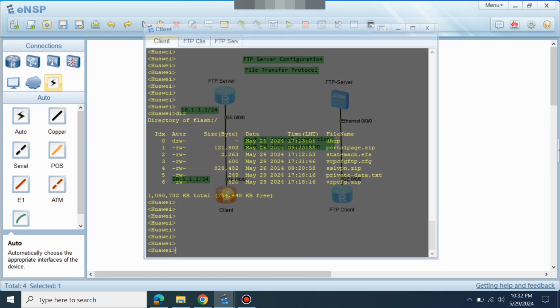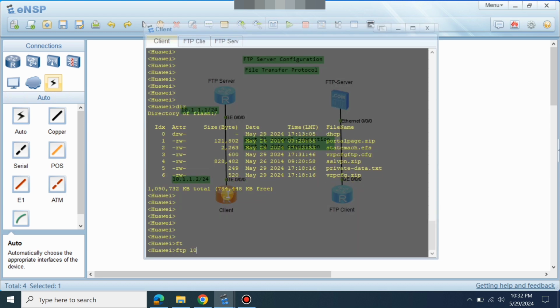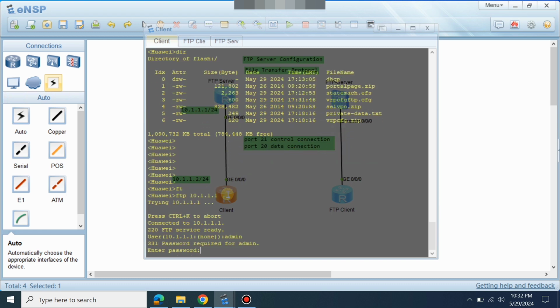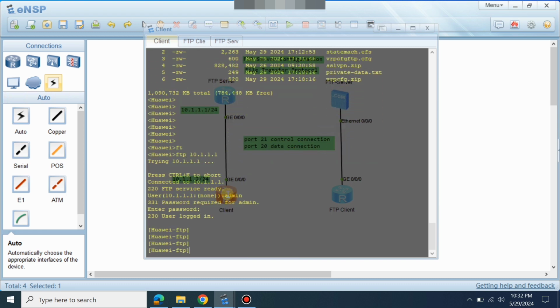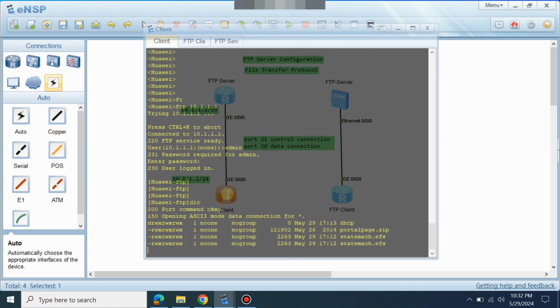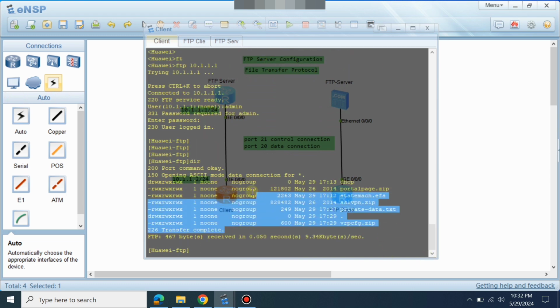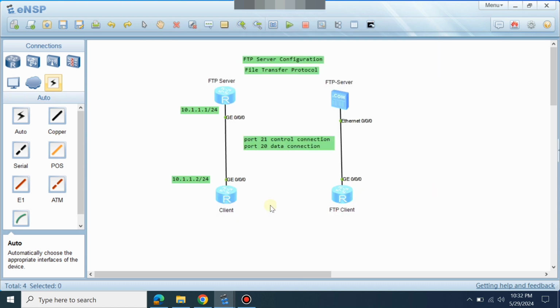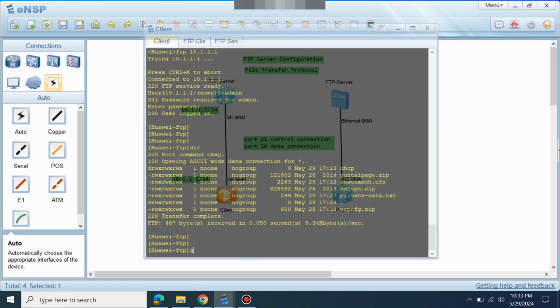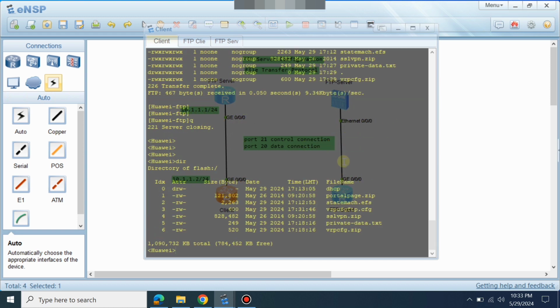So if I go back and access FTP 10.1.1.1, and now admin 123, I want to check the directory of the FTP server. Now you can see these files are present in FTP. So in my directory, if I go back, dir, this is the client directory, this router directory. In my directory this CFG file is present. So I want to export this file. Suppose this is the new file present here, I want to just export this file over the FTP server.